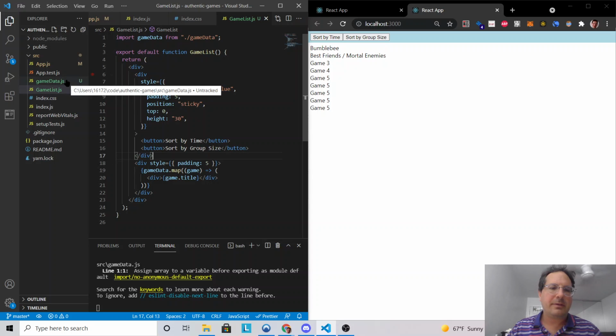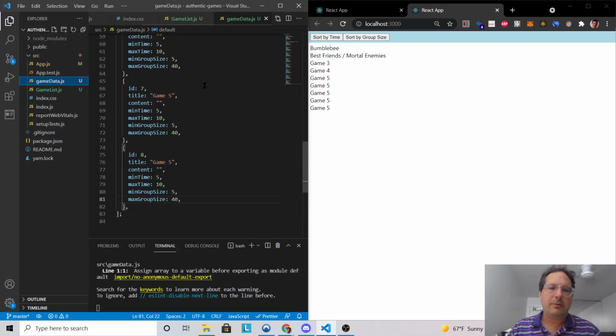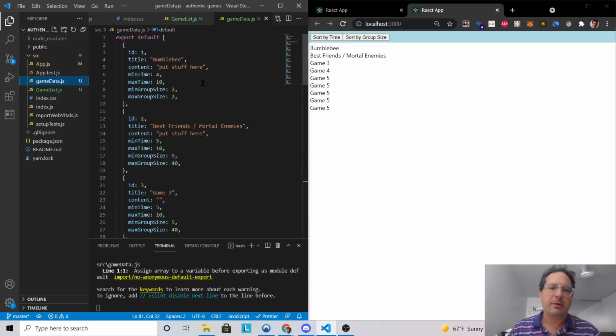But let's look at this game data. We're importing this game data here, which has some test data. We have a couple of games I put in here with very basic parameters: the time for the game and the group size. We're going to use these parameters to sort the data a little bit later. And then I have some filler data right here.